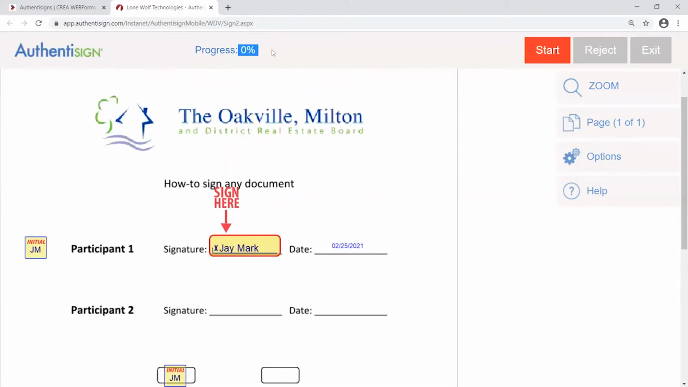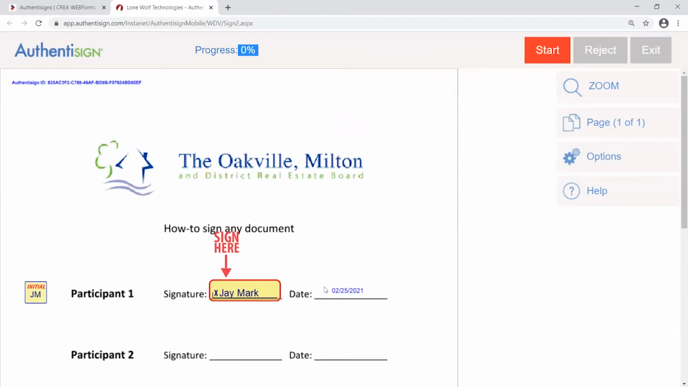Well, we have not started. Our progress is at 0. We could tell that because we've entered into this document, the timestamp has already happened. So we've calendar stamped it for the 25th of February, right? I didn't have to click on that or select it.